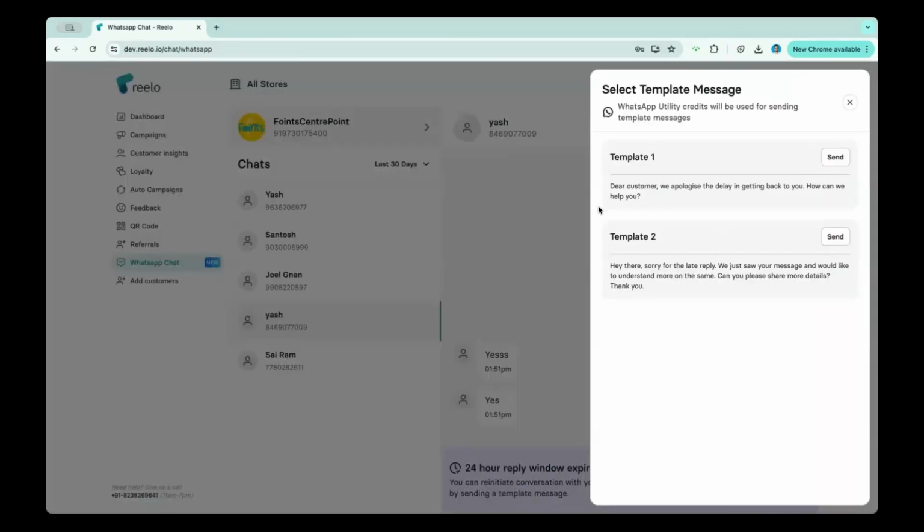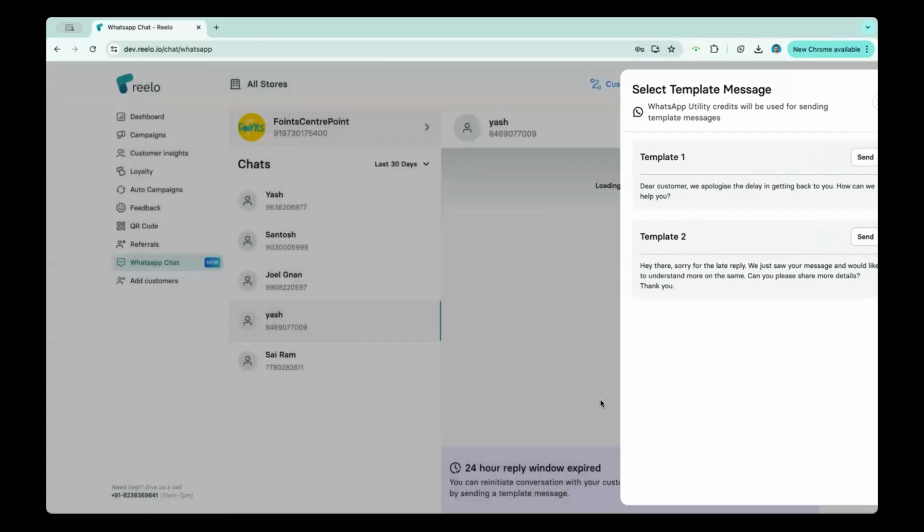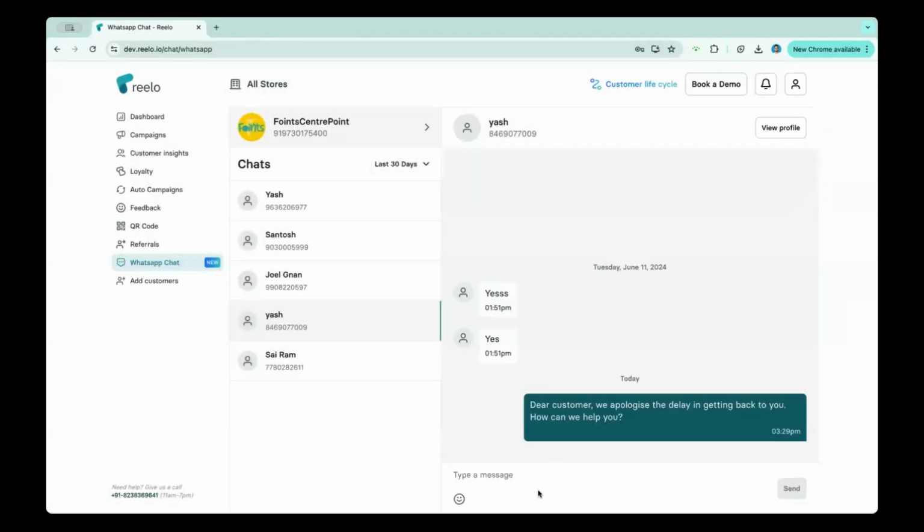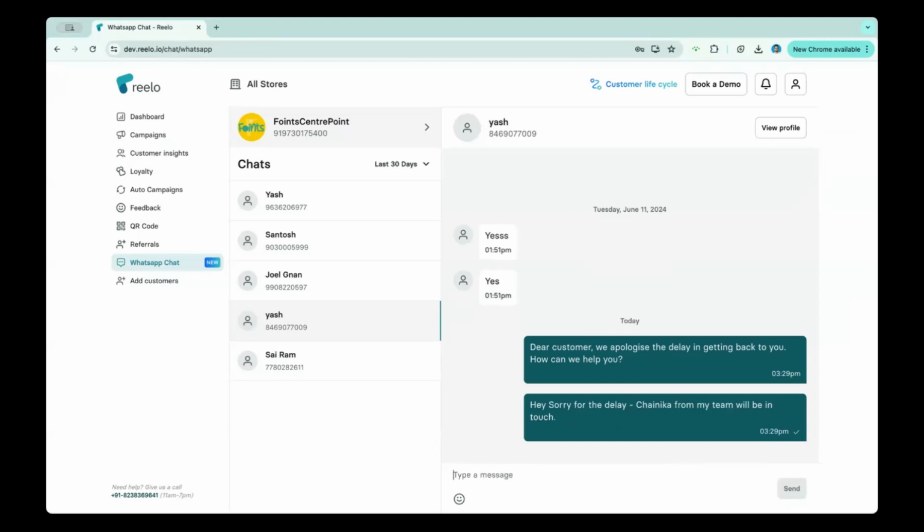You can always trigger a utility message to them, which will open up the messaging window for the next 24 hours for you and the customers to chat. You can select "send a template" and start chatting with the customers again. "Hey, sorry for the delay. Sunita from my team will be in touch." And there you go. Very simple, very exciting.